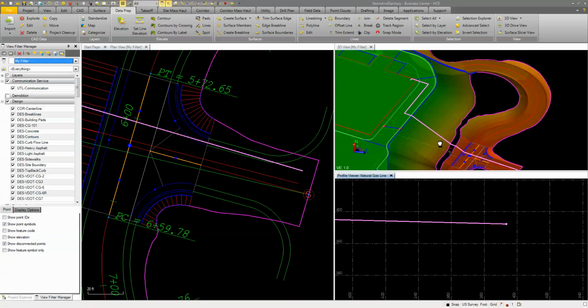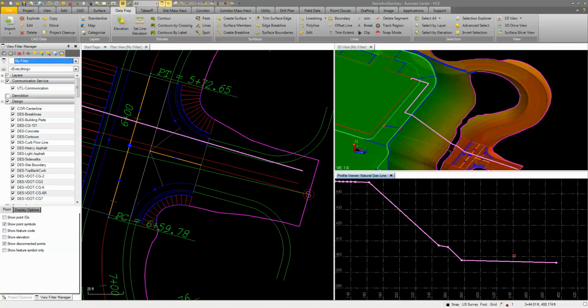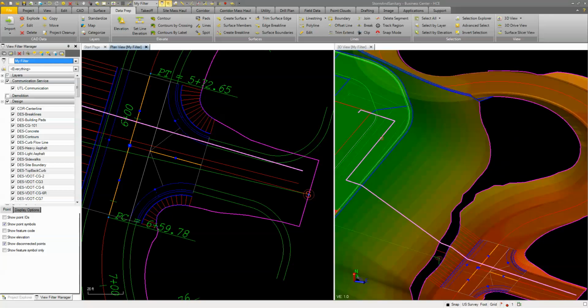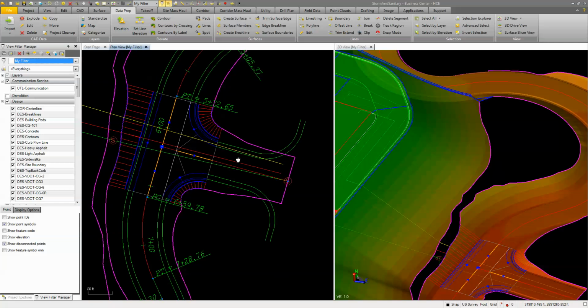So now we got our natural gas. And again, like I said, we're going to do some checking in a minute. We're going to check to make sure we got all our clearances. So we're going to put all the pipes in so we can adjust this accordingly. So next we'll do the water.